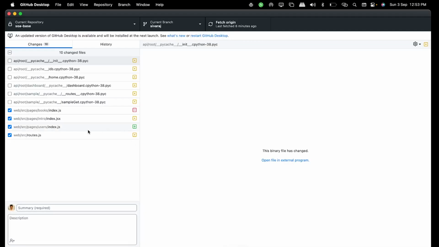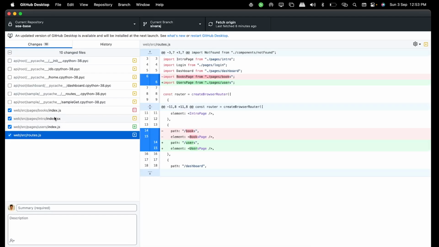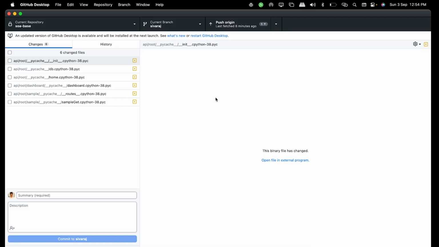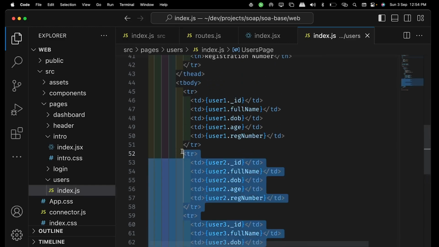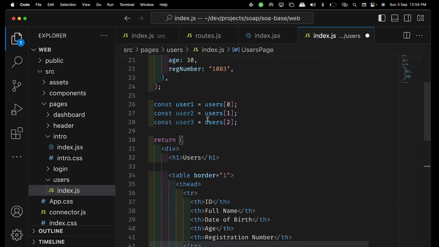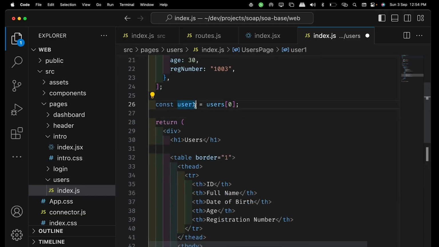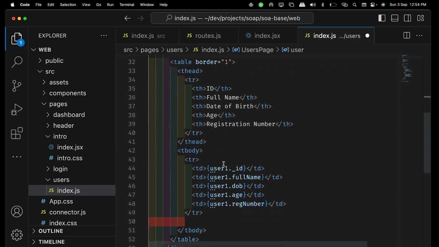So first we'll commit it. These are the files. Let's say the message is users list hard coded. Push it to the origin. Now we'll come back. I'll remove this one and also the first two variables. I'll change the variable to user. Can I change this into user? Yeah.